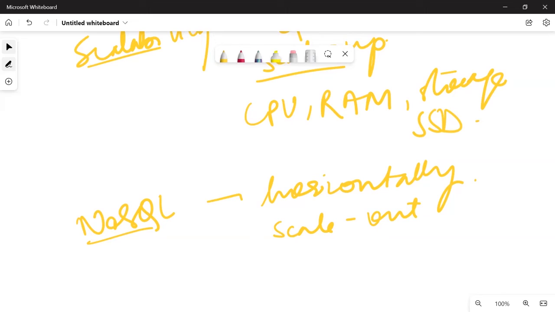So, scaling out in an RDBMS is generally difficult. It's not done over there, because in SQL we have to keep in mind the concept of data integrity, the ACID concepts, which are related to relational databases.